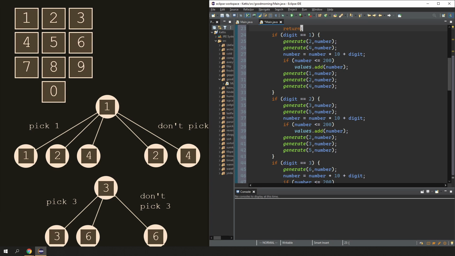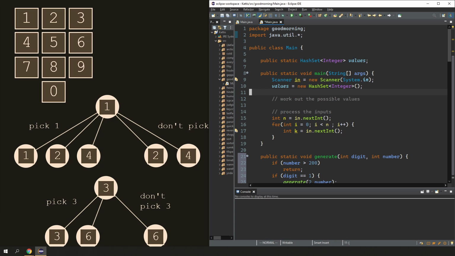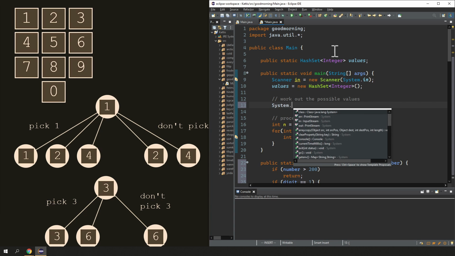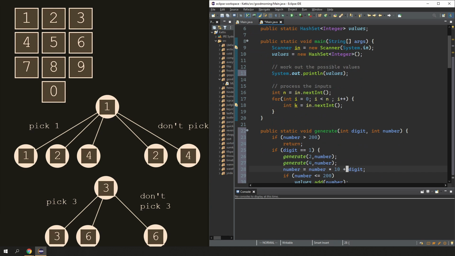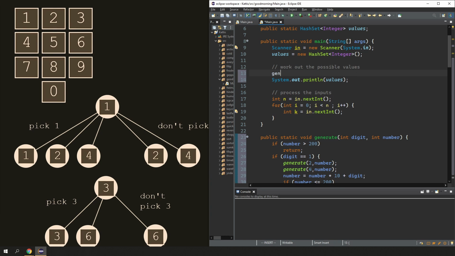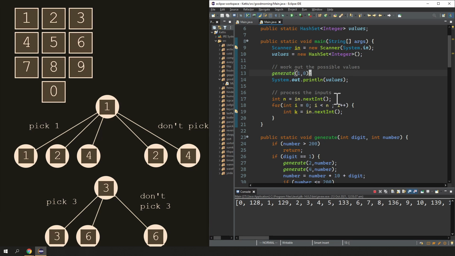Now we can check if we did generate all the possible values. So let's just add this. Oh, we have to start the chain, and we're going to start at 1. So generate 1, and the number we have at the start is 0. Save it, and I'm going to run it. And you can see here I got a whole bunch of numbers. They're not sorted, so we have to sort that.